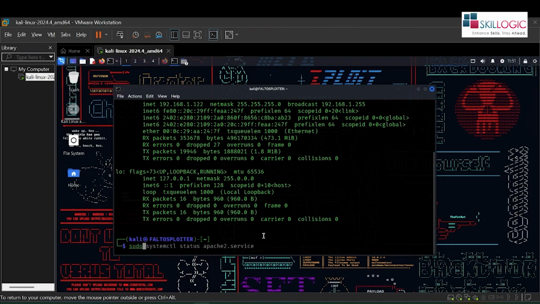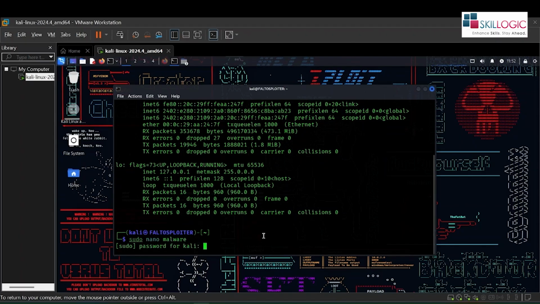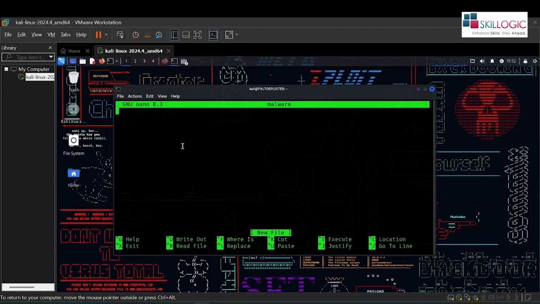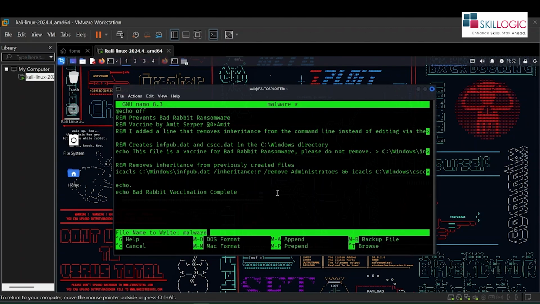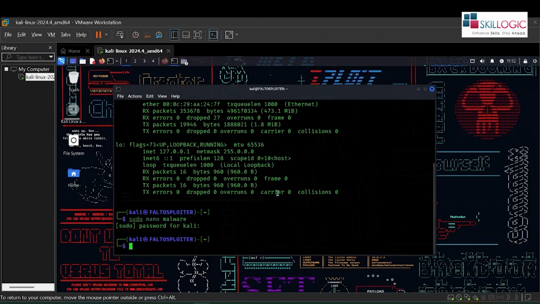Let me go over here. I can create the file in two ways: one is the notepad method, another is directly with sudo nano. So type sudo nano. I'm creating a file with the name malware. This is the whole script which I copied, and it is completely for a Windows machine. Now Control O to write the file as malware. That's it, and Control X.